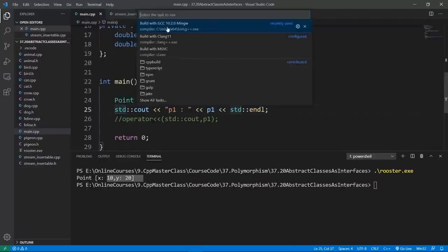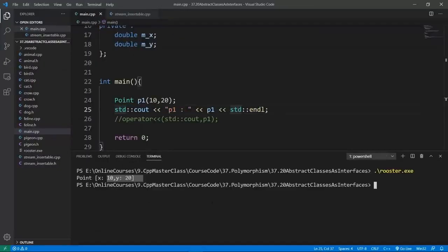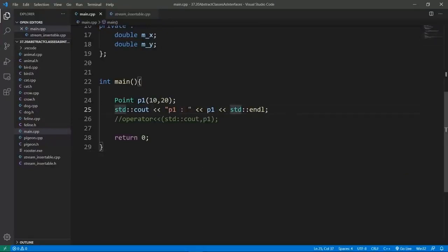We're going to build and run this again. The build is going to be good. We can clear and run Rooster. And this is going to print our point here. And this is really cool. But this is not the end of our story.